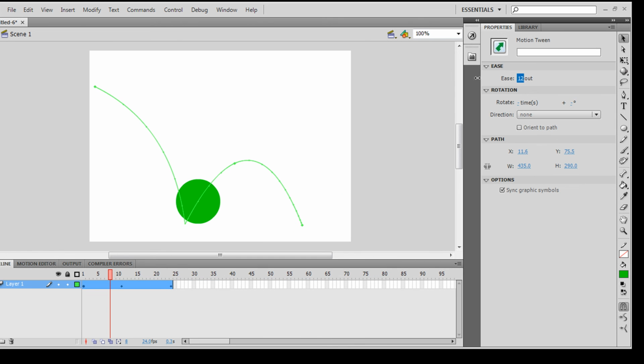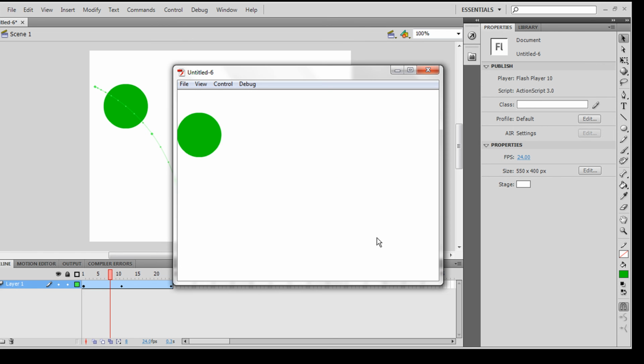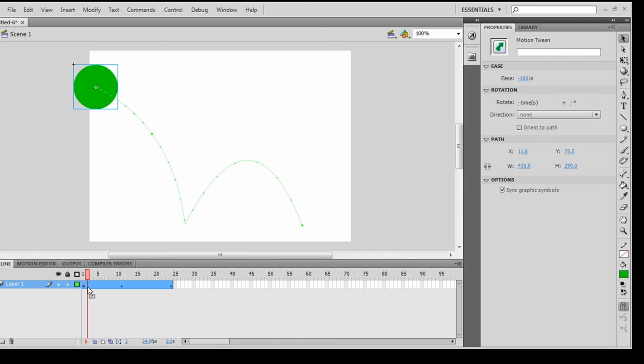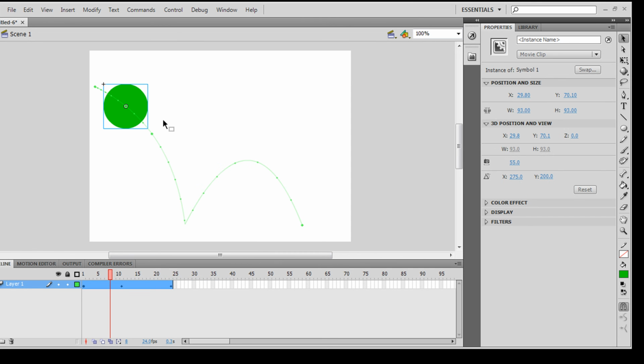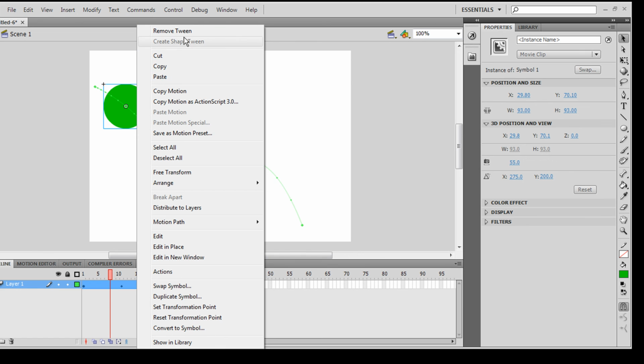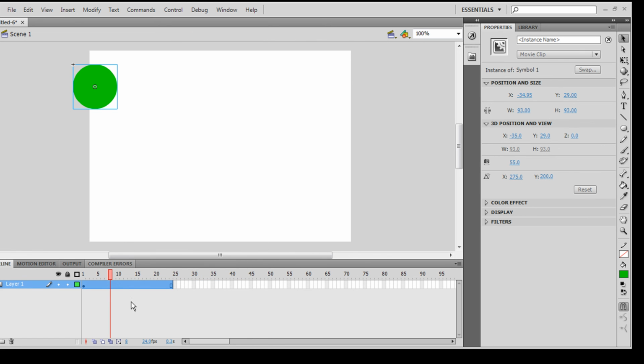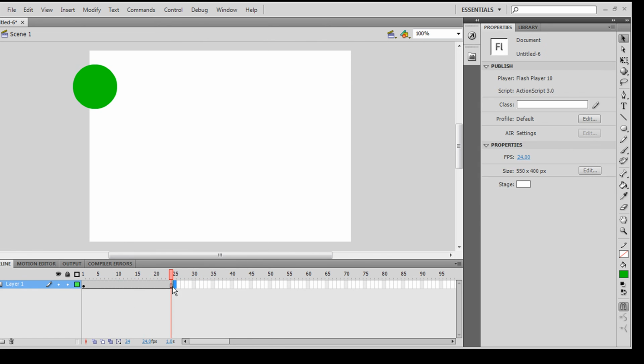If we were to do the opposite, go to negative 100, it would be slow in the beginning and then go fast. You see it here. And that's pretty much it for motion tweens. All you have to do is create an object, right click it and create motion tween, and we can remove this tween by right clicking and clicking remove tween, and then we have just a normal keyframe, and that's pretty much it.